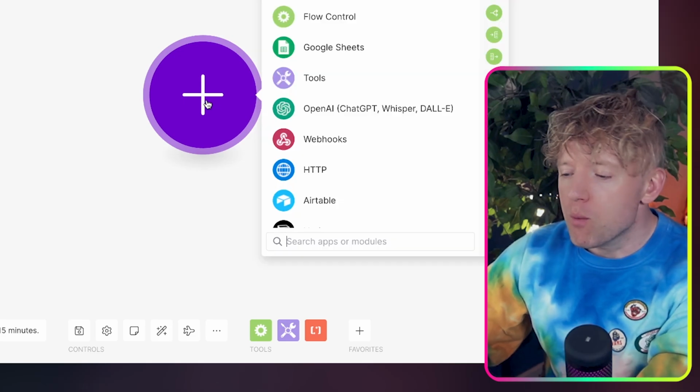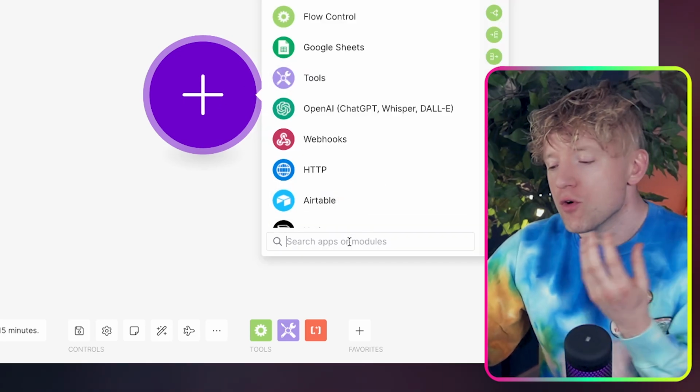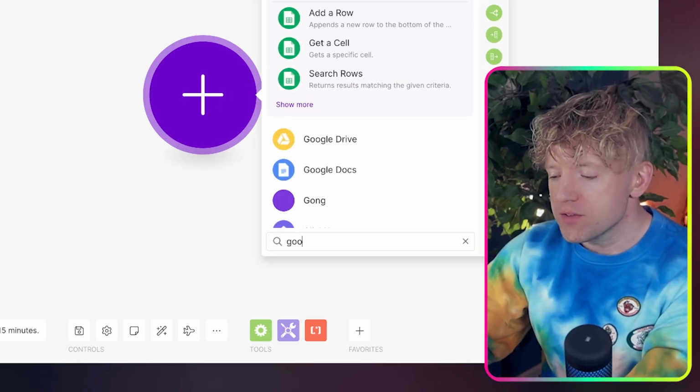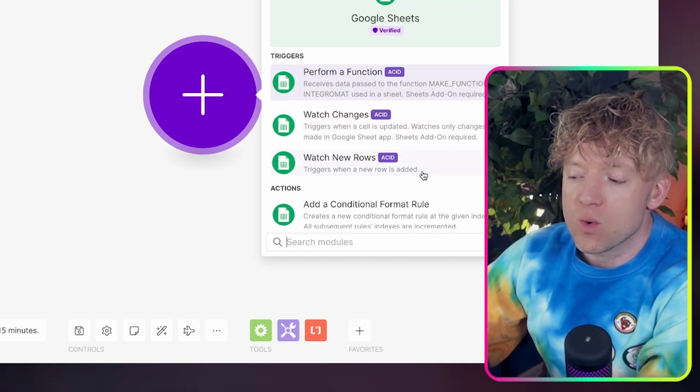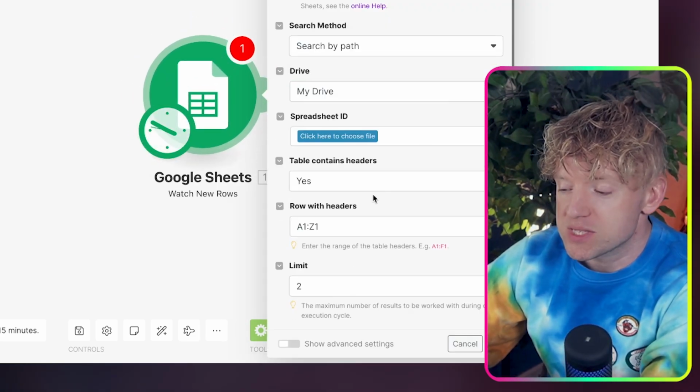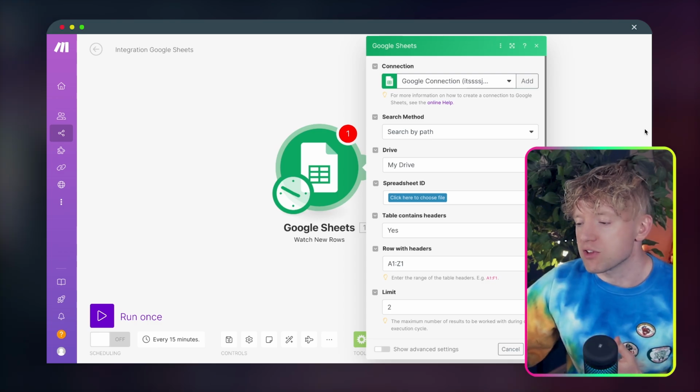So where do we start? Well, what we want to do is watch for when a row is created. So all we do for that is find Google Sheets. We're going to go for watch new rows, which is trigger when a new row is added. Perfect, so we select that. If you're not connected, you'll be prompted to do so here on the right-hand side.